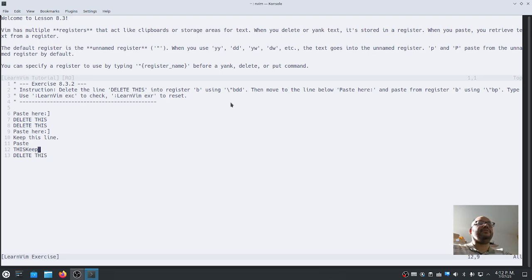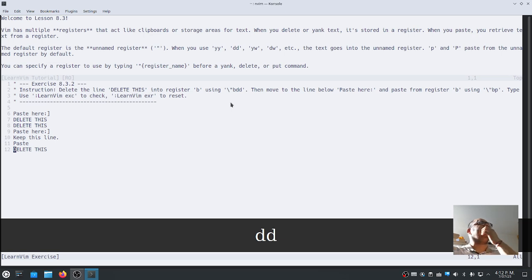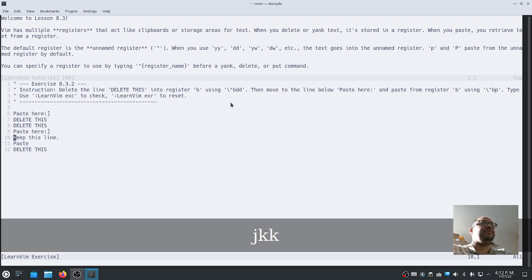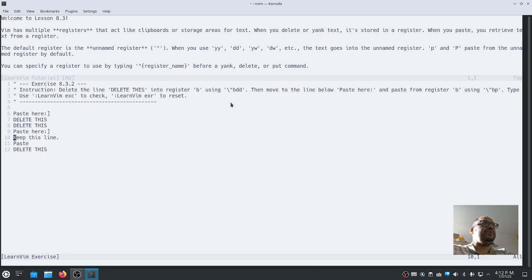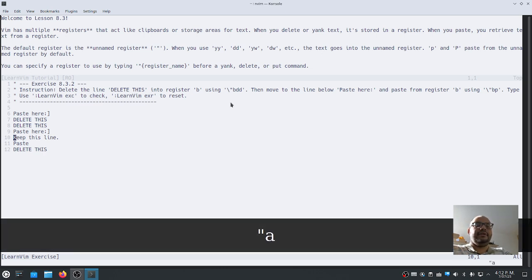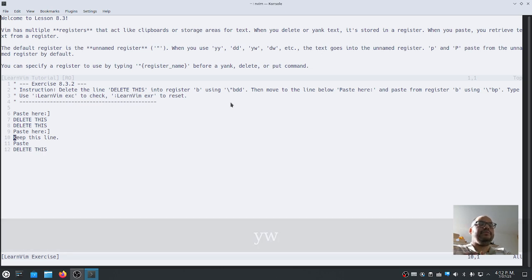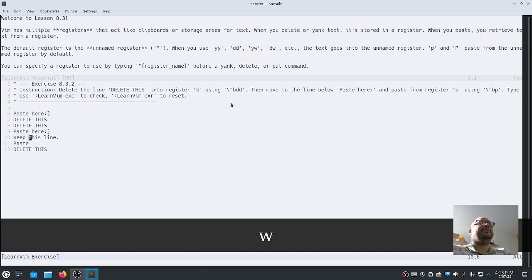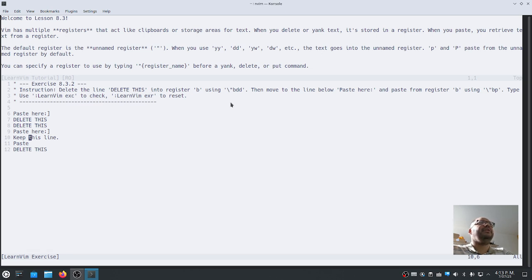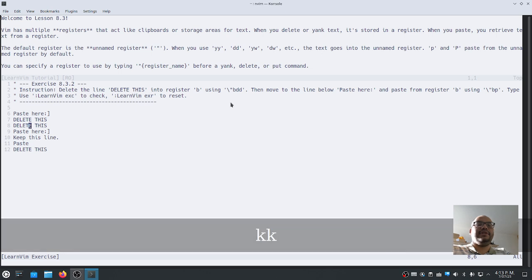I guess I loaded it the wrong way, but this proves the thing that I was trying to check. So basically, we have a lot of registers that we can name using the quotation mark. So I could paste arbitrary text into the registers. So we will do "a y w to yank the word keep, and we will yank into register b the word delete.